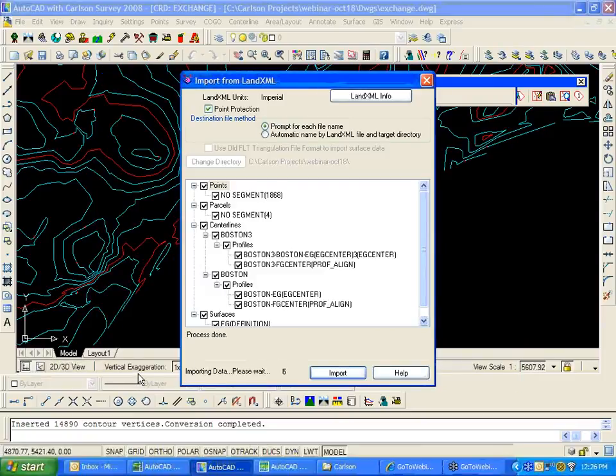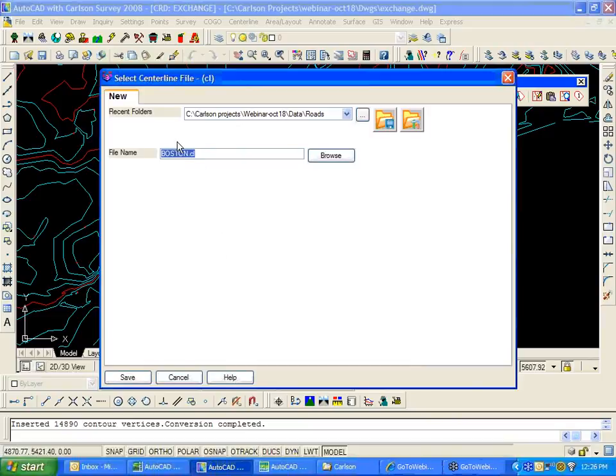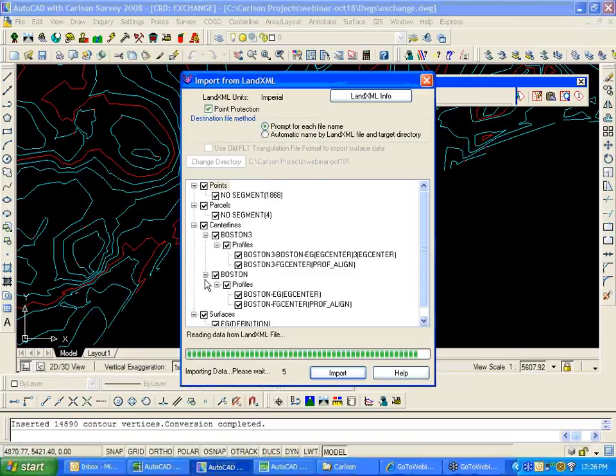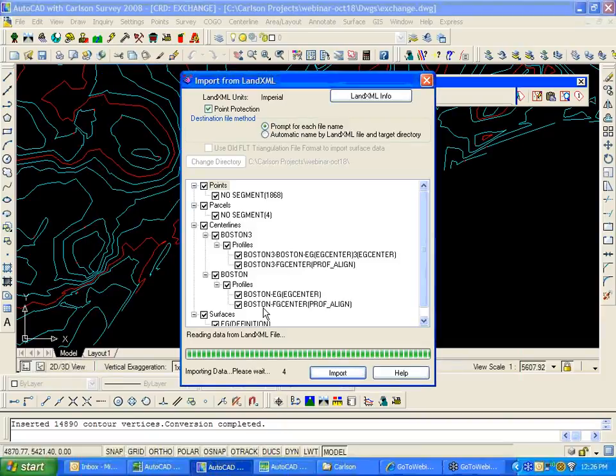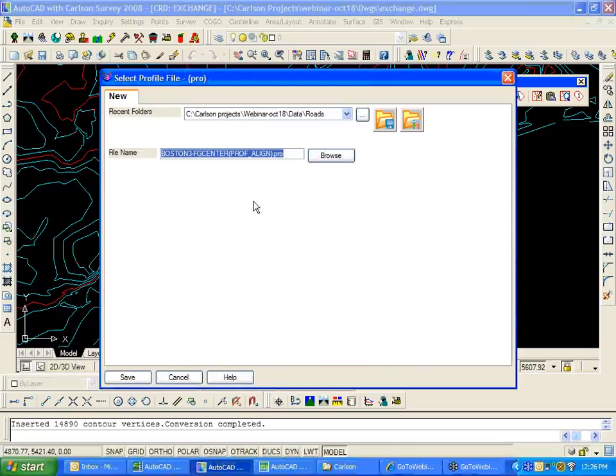And here comes some more data. This is the other centerline file from the first one I had tried, which is just called Boston. Let's just leave it alone. We're not going to go further with that one. And here comes our profiles. Carlson stores these as a .pro file. So here's Boston 3, and this is existing ground. I'm going to change that name to Boston 3 hyphen existing ground profile. And now it says I see one more, and it's the finished ground, Boston 3 finished ground.